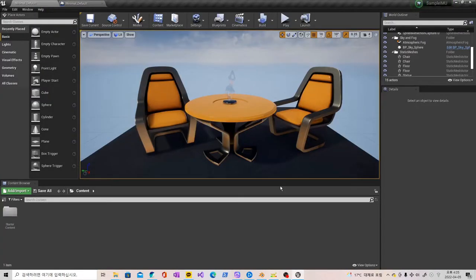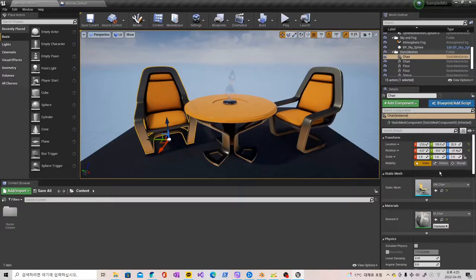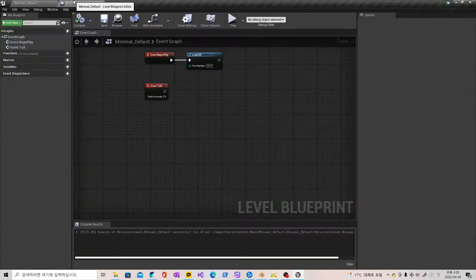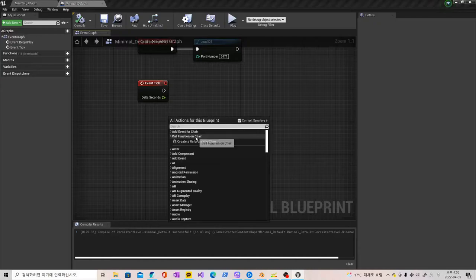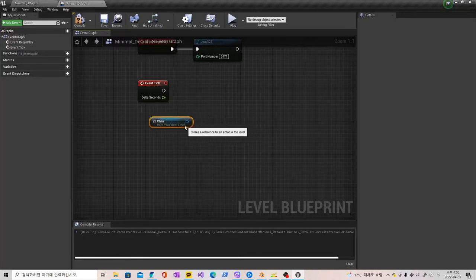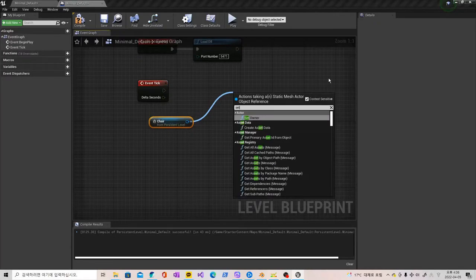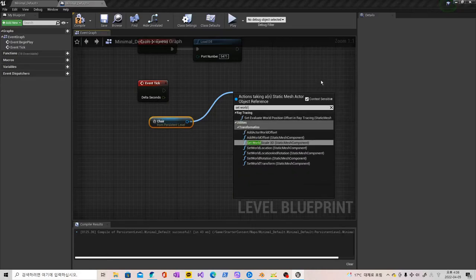Go back to the scene view. Click the chair. Change the transform mobility setting from static to movable. If you open the level blueprint with the chair selected, you can get a reference of that chair. So draw out a Set Rotation function from this chair reference.